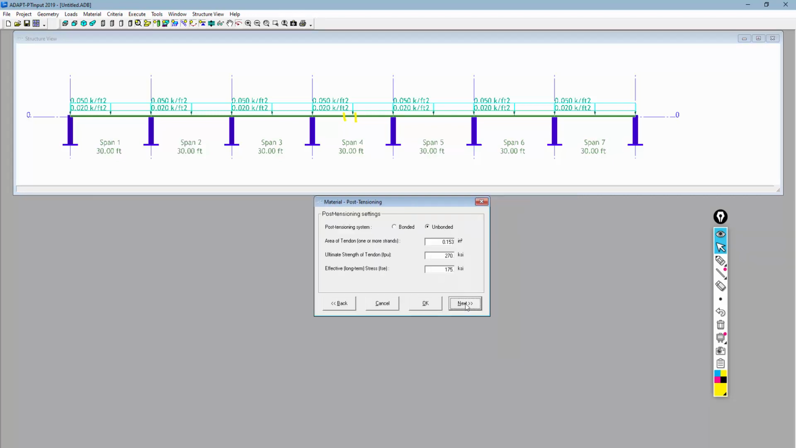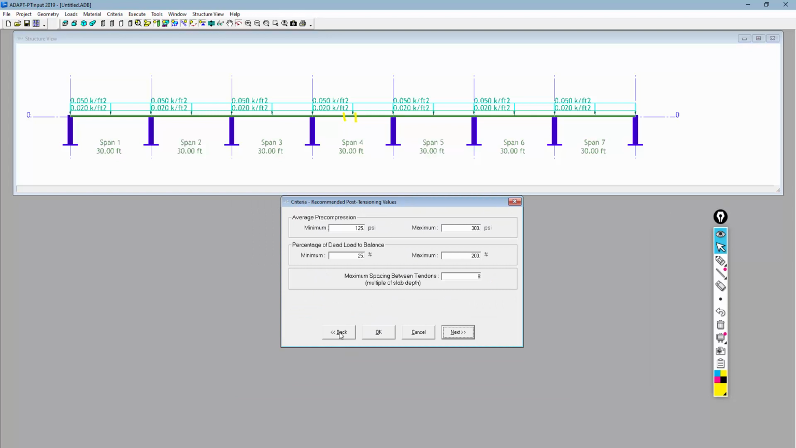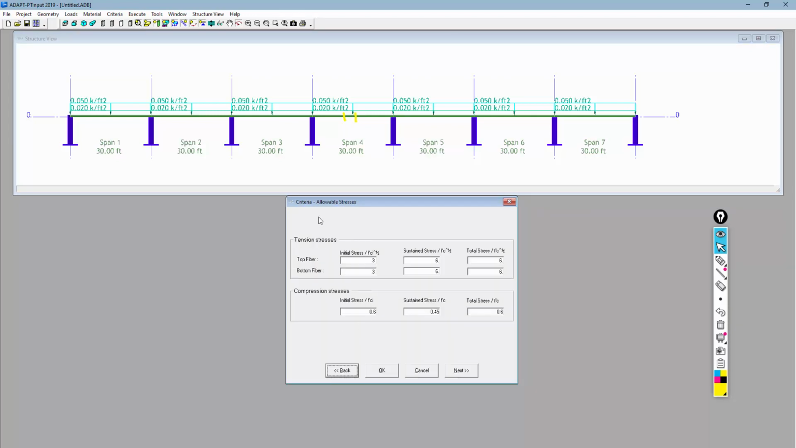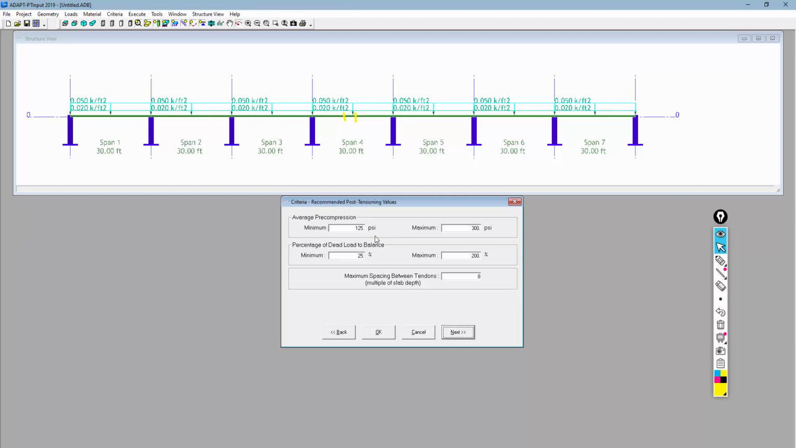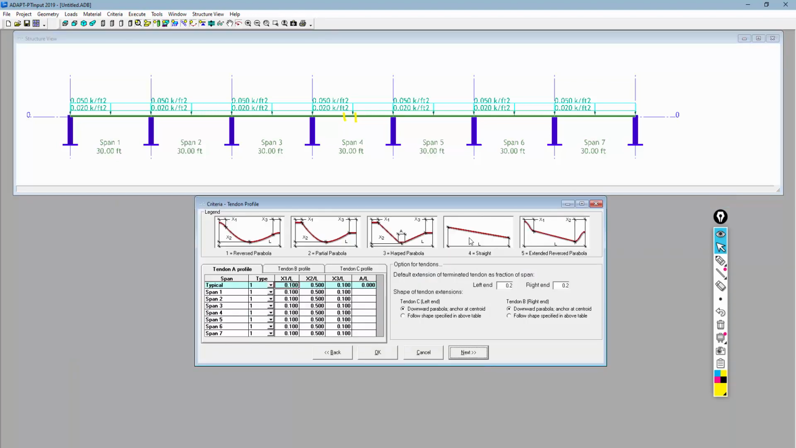and I'll just leave the material properties as they are, just the defaults. We'll skip over here to these are just some targets for the post-tension design, the allowable stresses, compression, tension, and then also pre-compression and dead load target. This is dead load balancing. So we'll leave those as they are. We're going to be using the effective force method. We could use calculated force. The same approach would apply for either method. One is just using the average force after all losses.